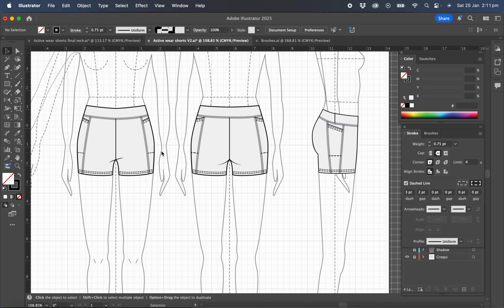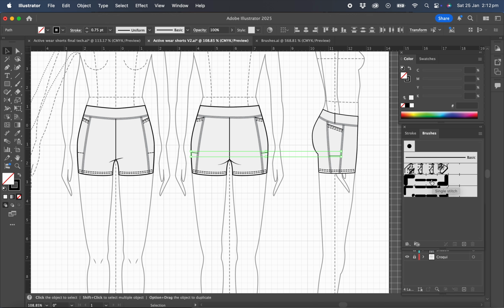Both ways work. We produced a brush, so it's probably just as easy to use the brush, but sometimes you don't want to go off and upload your brushes. I actually prefer the weight of the brush, so I think I might change that back. I'll just undo actually, Command or Control Z, and again till it goes back to a straight line, and then I'll go back to my brushes so that they're all uniform, and I'll choose a single stitch brush. And that's the finish of the activewear shorts.